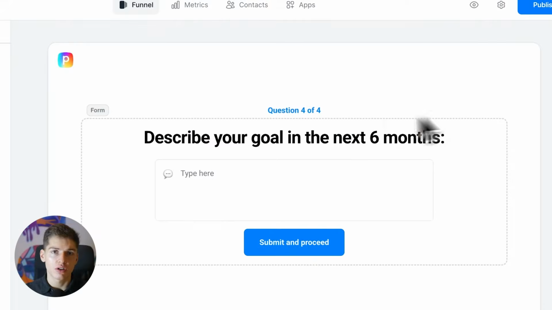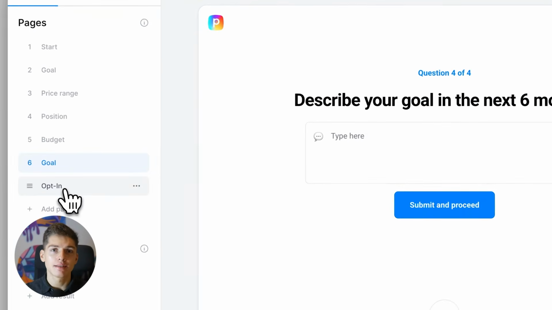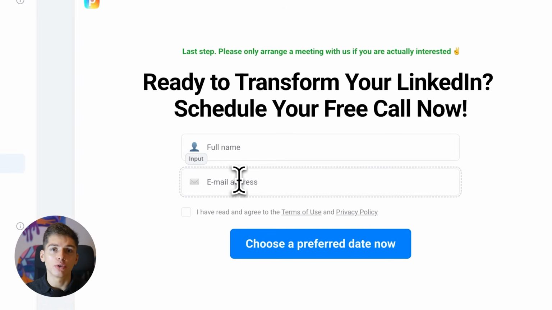Then lead with other choice or multi-choice questions. After that, optionally introduce open questions such as describe your goal in the next 6 months. At the end, ask the visitor for the name, email, and/or phone number. Remember that if you don't collect their email or number, your visitor won't be identified and you won't see them as a lead in the system.